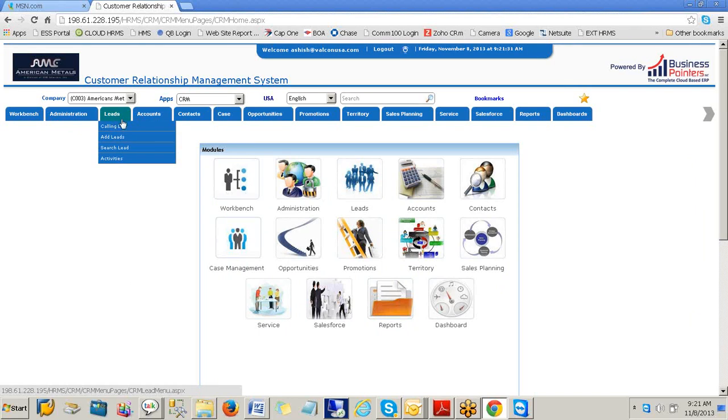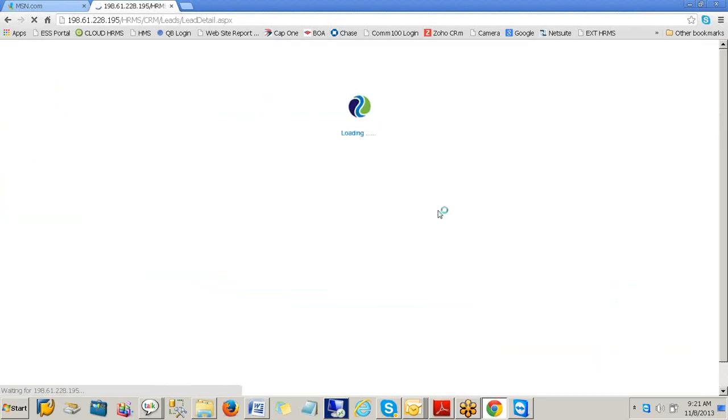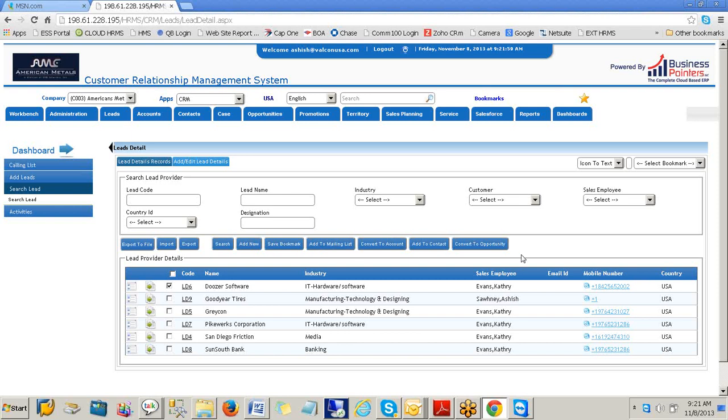Okay, so where it all starts is from the lead generation. Now I am actually in a lead. Again, the view is the same, list view and detail view. So I can just convert it into an account. And another cool feature is that if I don't understand those icons, I can convert them into buttons. Now they have become buttons.